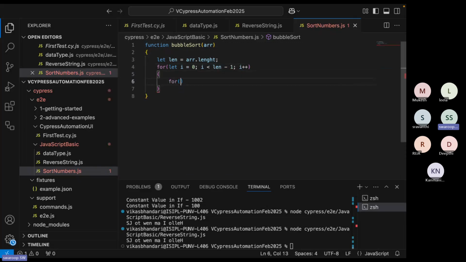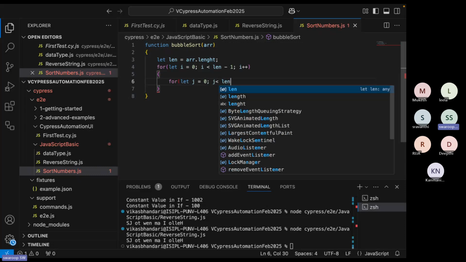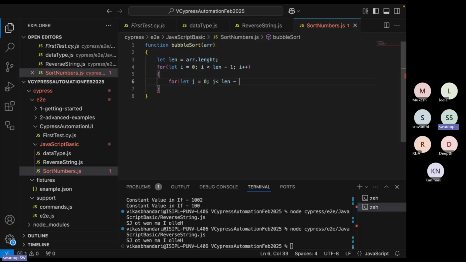We will have one more for loop. Let j is equal to 0, j less than len minus 1. Understood? Everyone remember this bubble sort, what we are doing, guys? Please, if anybody has any confusion, you can unmute and speak up, guys. So what I am doing, guys, basically, I am trying to show you the concept of for loop, which is similar to what we have in Java also.